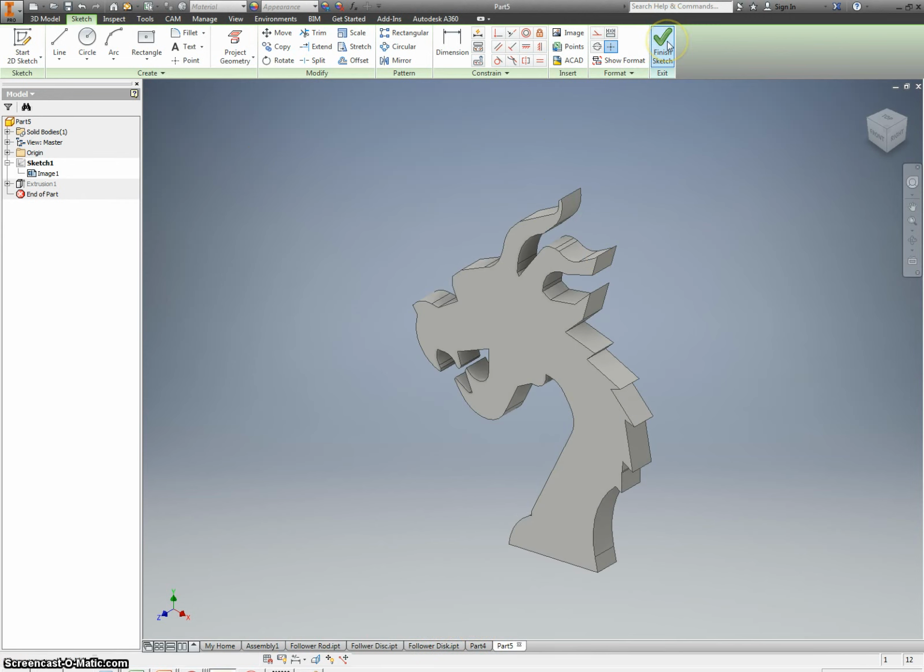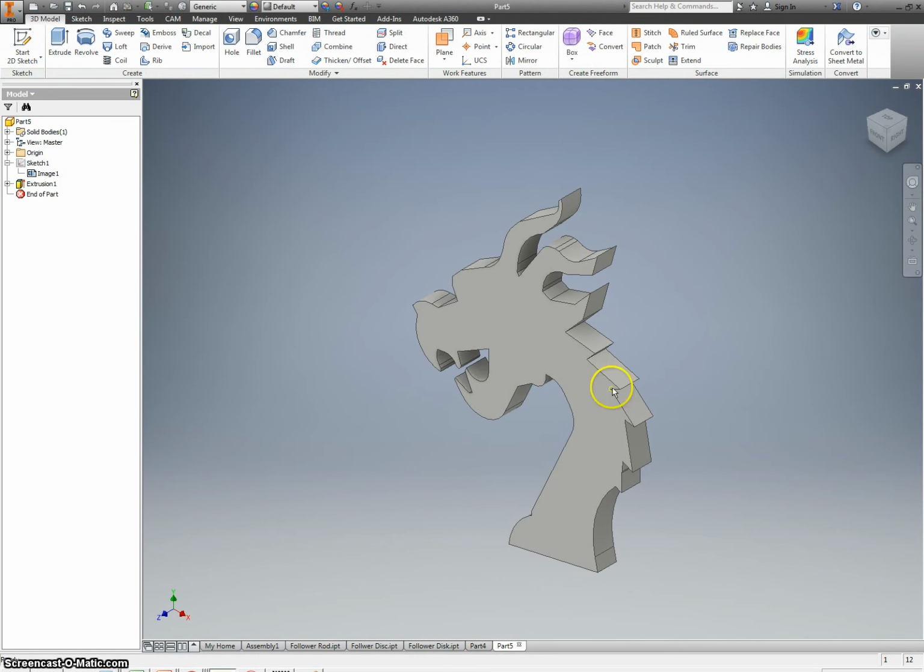So there's a real quick tutorial on the easy way to get some of those custom parts to go up above your box.